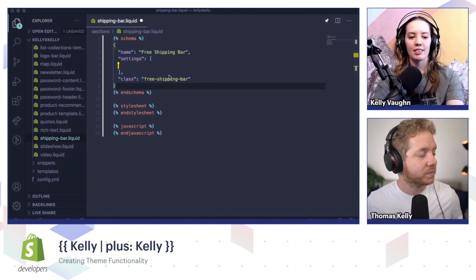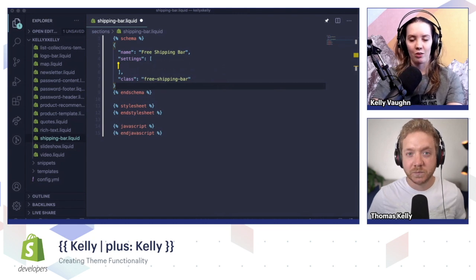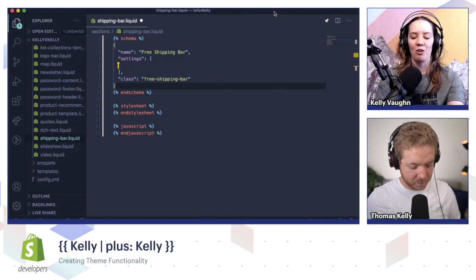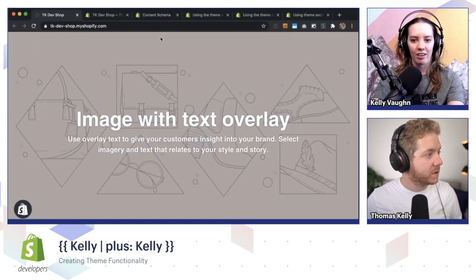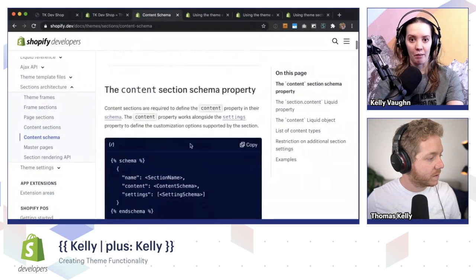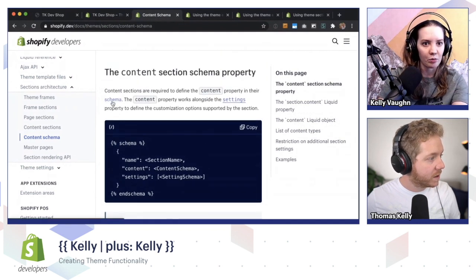So, okay, we're going to be spending most of our time here. There are multiple different schema types that you can use. You have text, text area, rich text, color, product, collection, radio buttons. The list goes on. In the documentation, there is information about what types of sections or schema types that you can use. Maybe you can pull it up there.